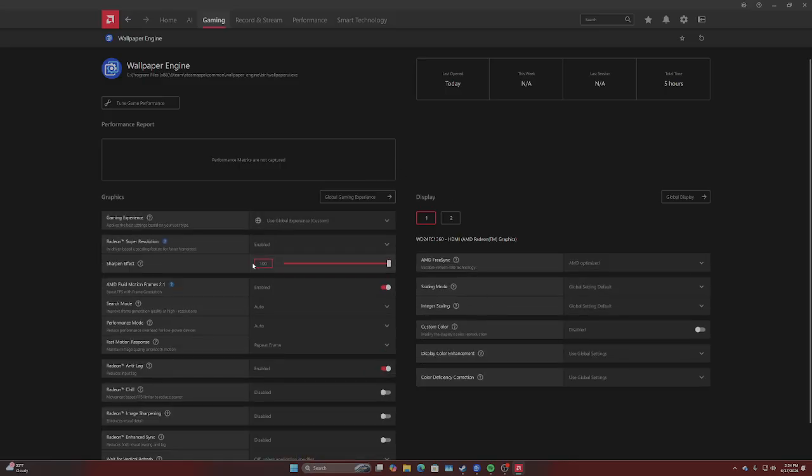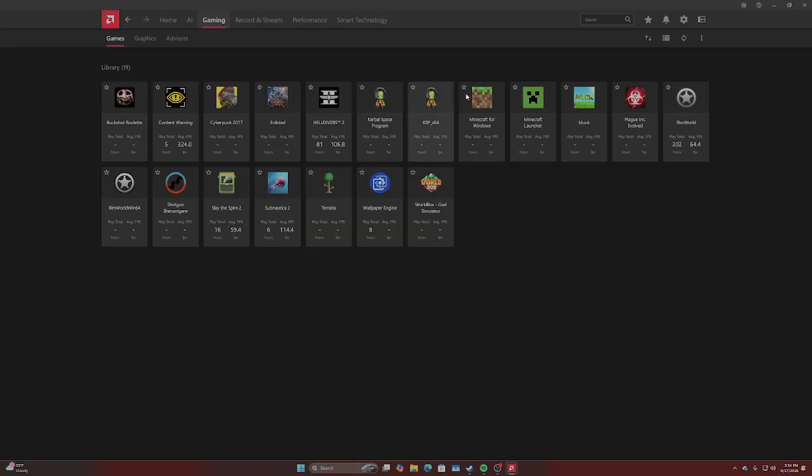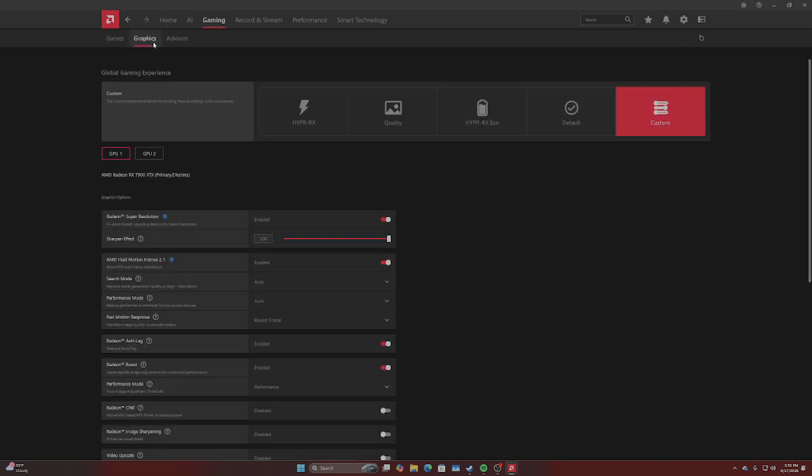And you have gaming. Now, assuming you are using your GPU for gaming, this is a good software to use. So you have all your games here and your average FPS. Now you can go into graphics, customize it all, which I suggest you do.